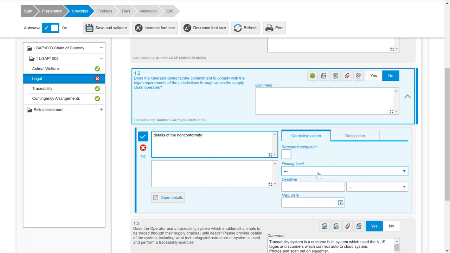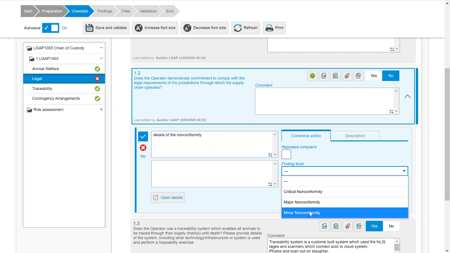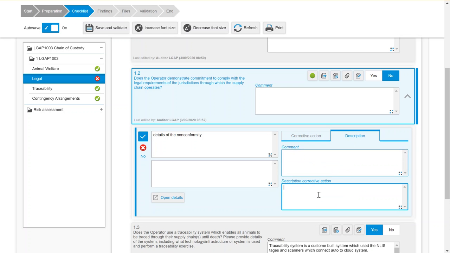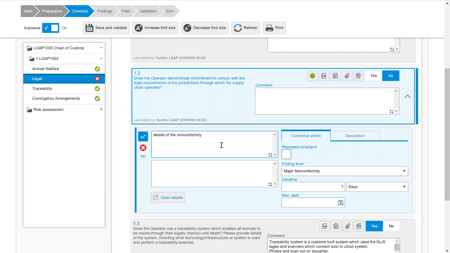You just hit the finding level and you have your options. So say it's a major, if you do that, it will pre-populate the deadline by due date with 7 days. You can add in additional information if you like by clicking on the description box. Again, not mandatory, but the operator or facility will definitely see the information that's in this top box. So that's where you need to put the details of the non-conformity.